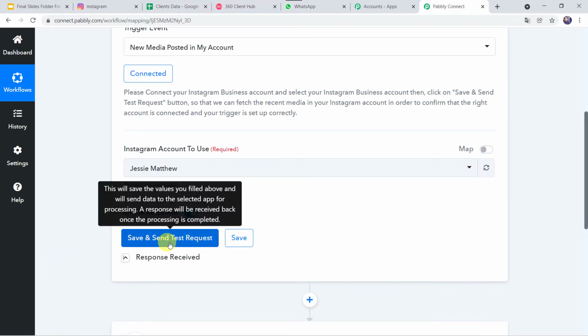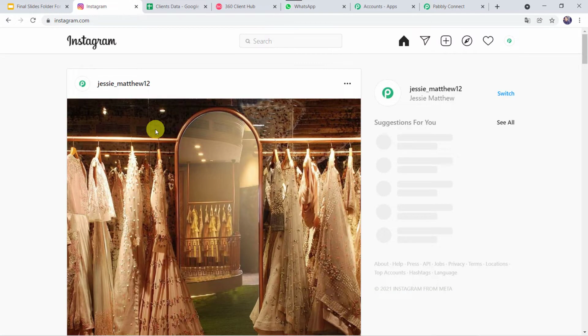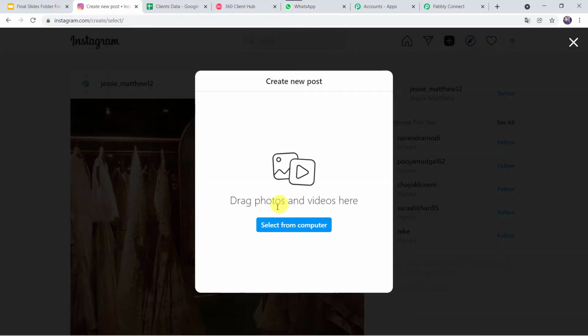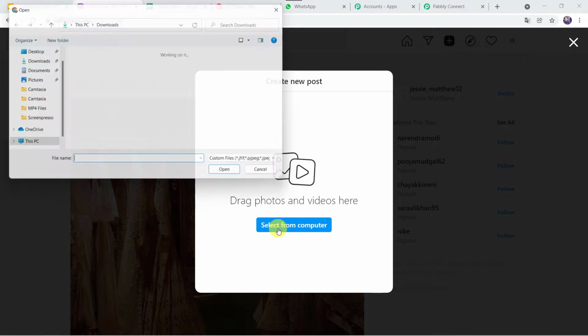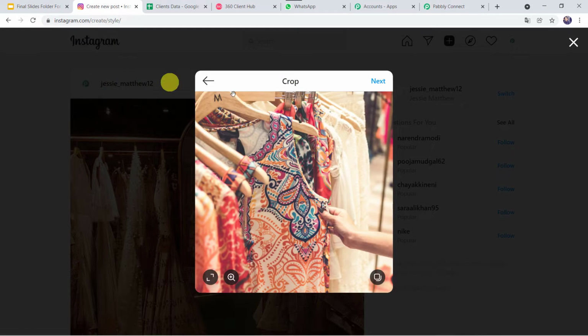Now before clicking on save and send test request, first let us go to the Instagram account and create a new media post over there. So this is my Instagram account. I'll just create a new post over here. I'll select any of the photos from my computer. Let us select this picture. Okay, next.